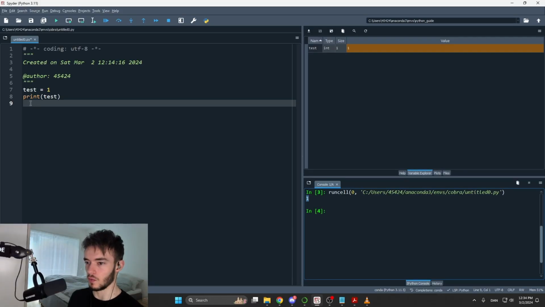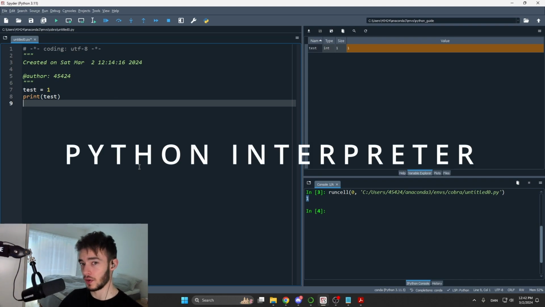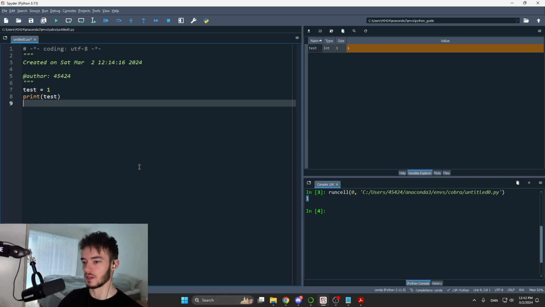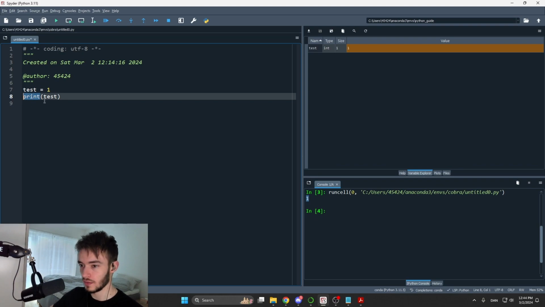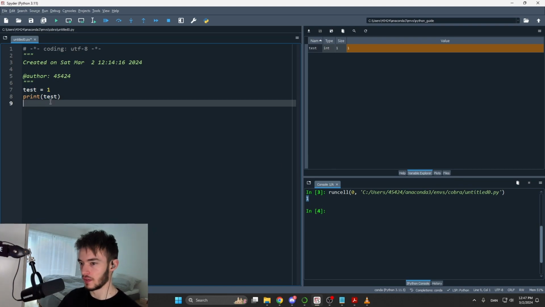Let's just talk about what actually happens when you run a Python program. There is something called the Python interpreter, and this is a software component that is responsible for reading, interpreting, and executing your code. So essentially, it turns human readable code into machine readable instructions. The Python interpreter will read through each line of code and determine what each word means. When it sees the word print followed by parentheses, it knows that this is something that should be printed to the console. Now that we know what a Python interpreter is, let's move on to variables.